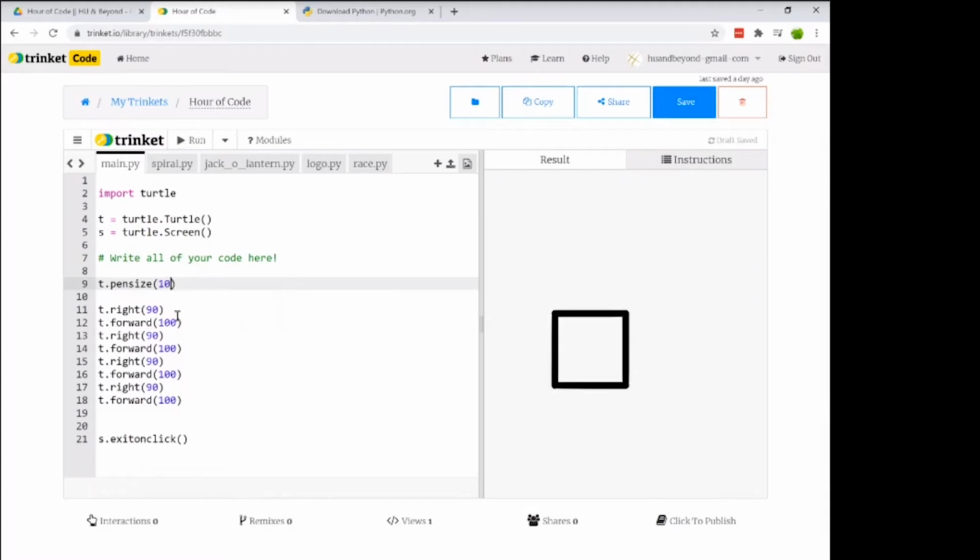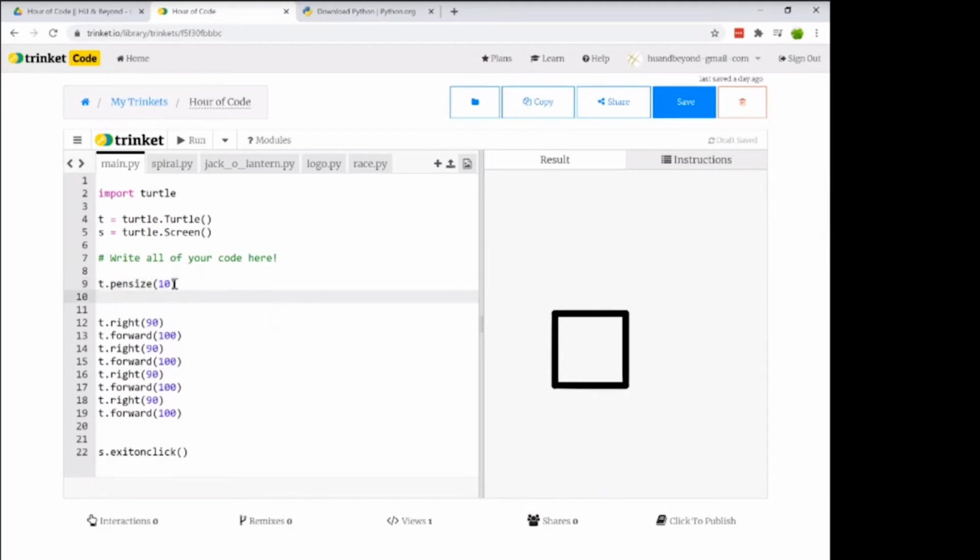I believe it defaults to 1, and obviously you can't really have a pen size of 0. It's not going to really do anything. So we can do as much of that as we want. We can also change the pen color. So t.pencolor. Now what this takes, instead of a number, is a color.